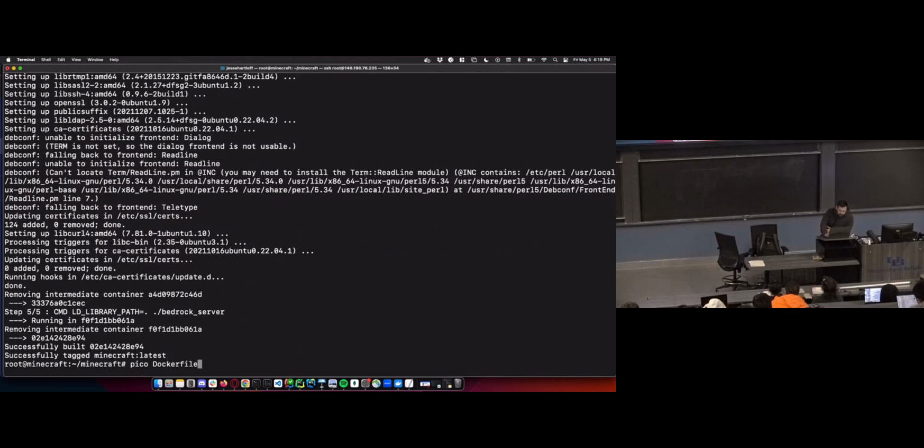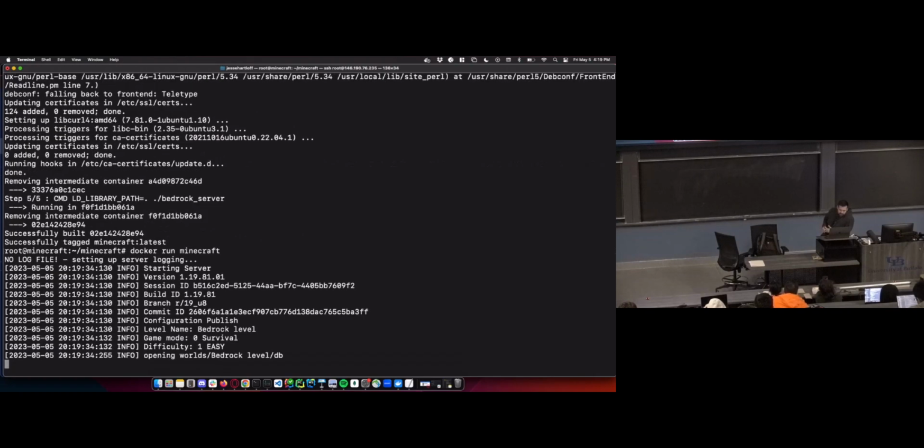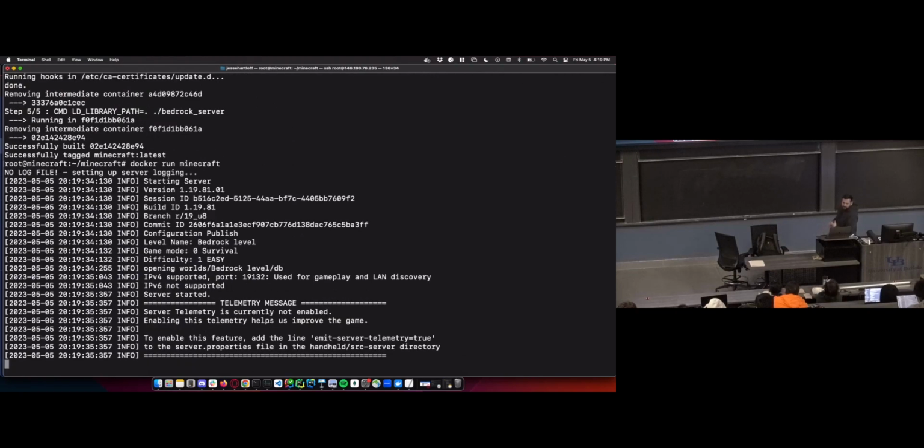Now we should be good. Docker run Minecraft. And there we get our output that we had before. It's going to run our server and get our output that says, "Hey, server's running." If you try to connect to this right now, it's not going to work. And why won't it work? Yeah, I didn't expose any ports.